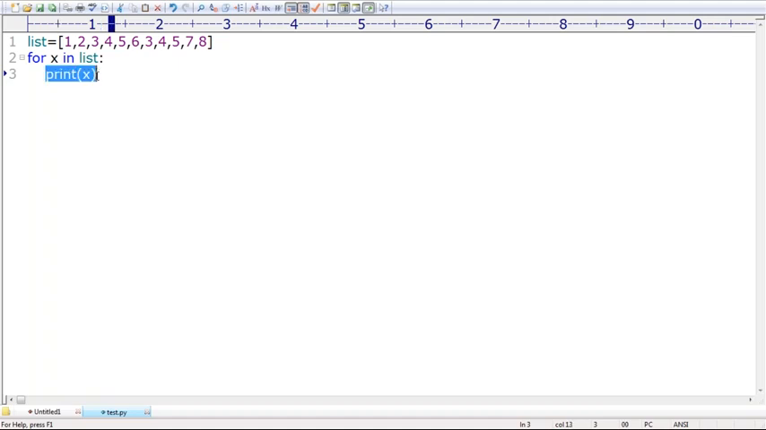Sir, I have one list. Can you please print, if it is an even number, print that; if it is an odd number, don't print. What will I take, sir? If x percentage 2 is equal to 0. Are you getting? For each element x in list, if x percentage 2 double equal to 0, now I'm taking print of x. That's all. Simple. Only one line, man. If it is an even number, then only you can print.